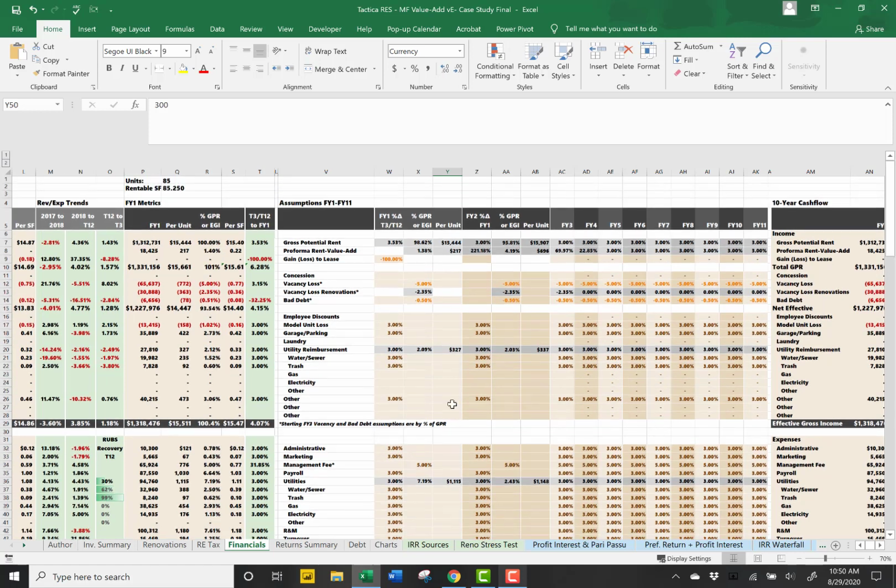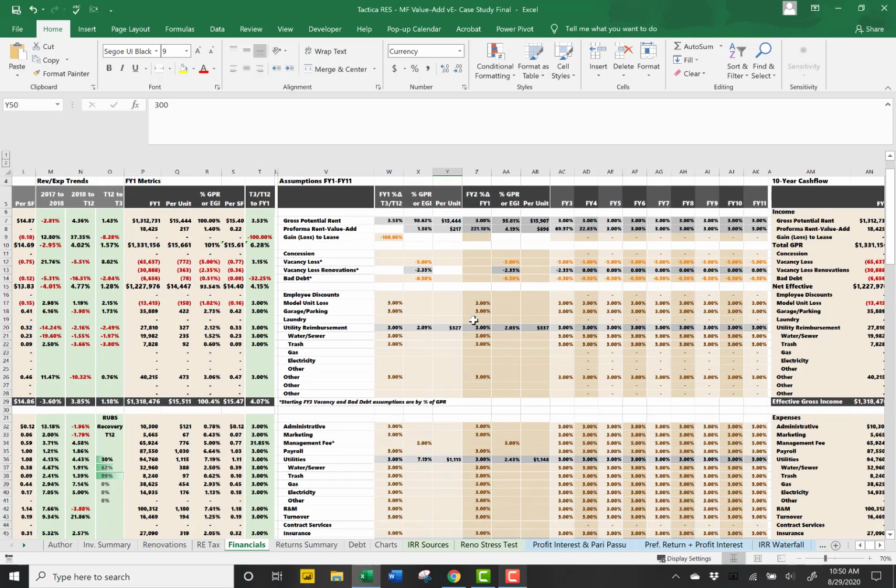If expenses are out of whack on a project I'm looking at, I'll plug in the pro forma year 1 assumption on a per unit basis. I'll usually utilize that for expenses, but I have done it on revenue items as well. You have that same flexibility in year 2. You can do it as a percentage increase over FY1, percentage GPR, EGI, or on a per unit basis.